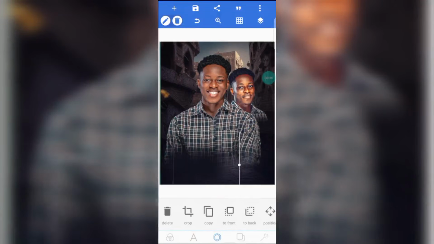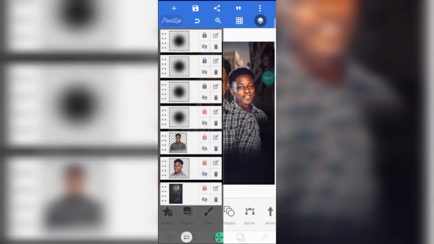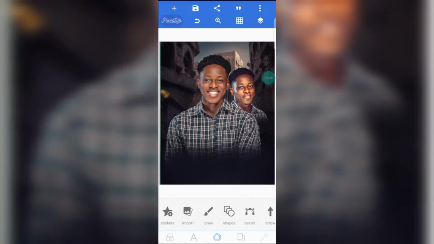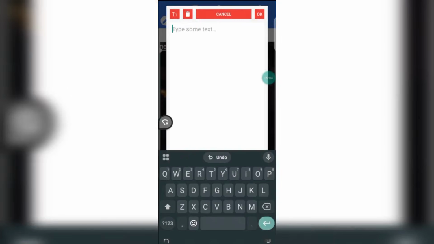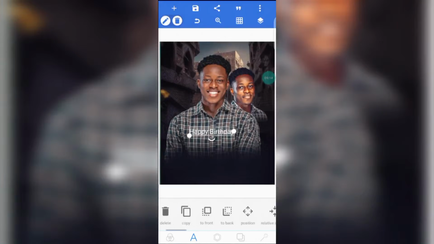Go ahead and copy it, place it here, copy it again, place it here. Then copy it for the last time, place it here. Beautiful. Now click on this icon, make sure you lock all the backgrounds, very important. So it's time for us to write happy birthday. Go to your A icon, go to text, go to edit. Now happy birthday Christus. Okay, place it here.